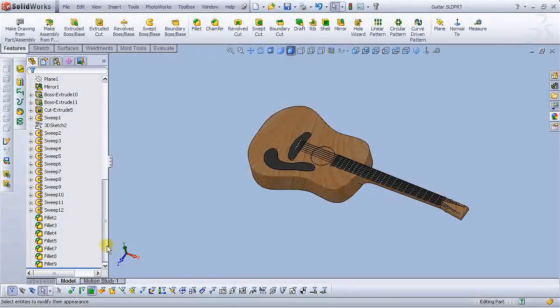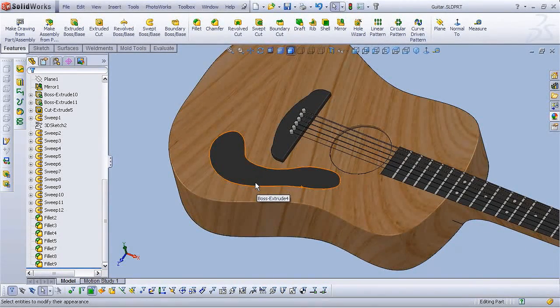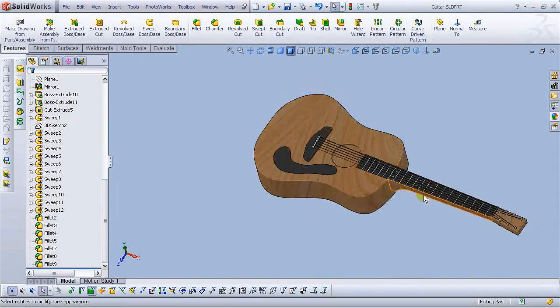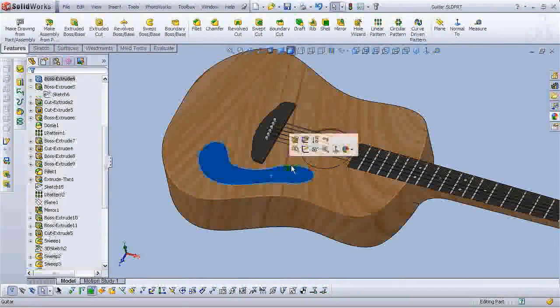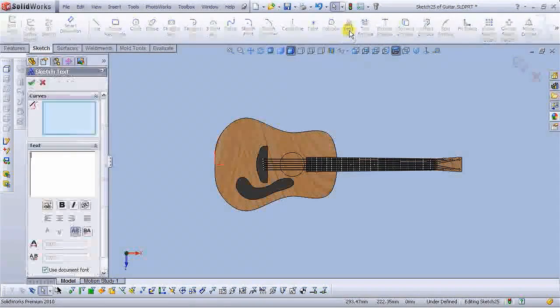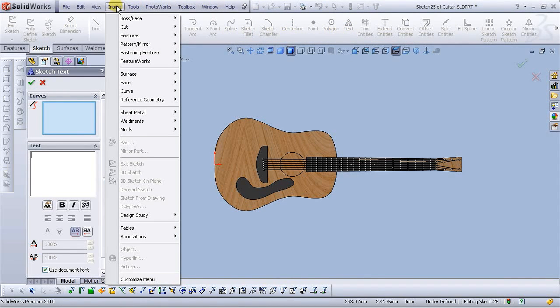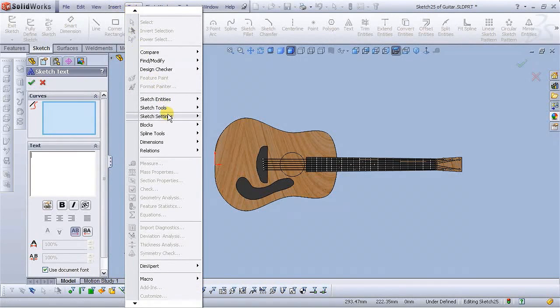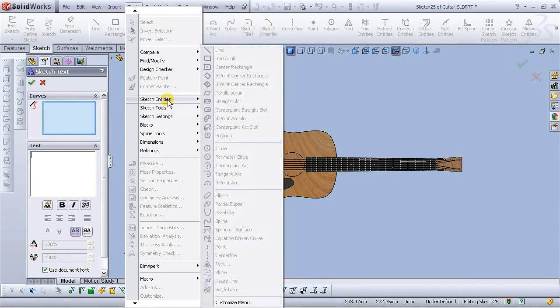Okay, now for the end we are going to add sketch letters in here. So select this face here and open sketch. Go to normal to, select the text from the sketch toolbar. If you don't have it, go to insert, tools, sketch tools, sketch entities, and text.